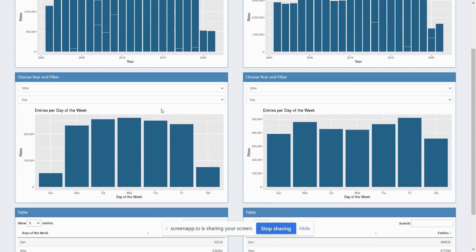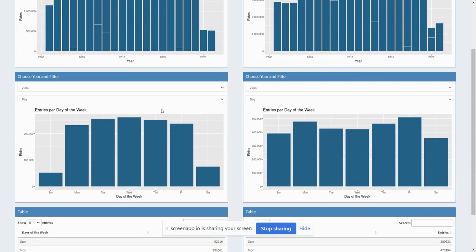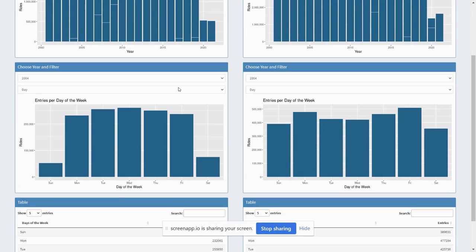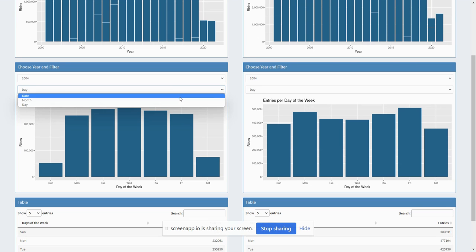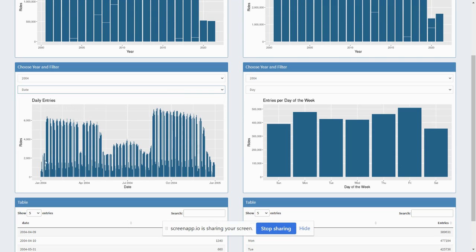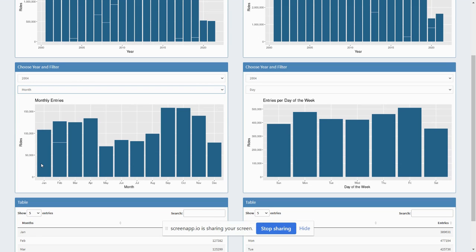The second set of graphs present the data for one particular year based on a filter, and the filter can be the number of entries you want to see for a whole year, which is now selected. The selected year is 2004, or it can be per month, and we can see how the number of riders vary, or it can also be per day of the week.